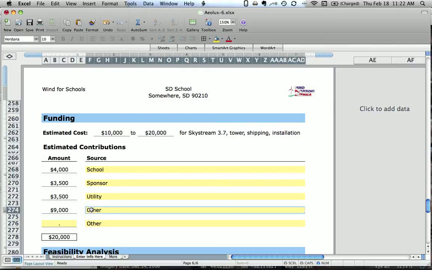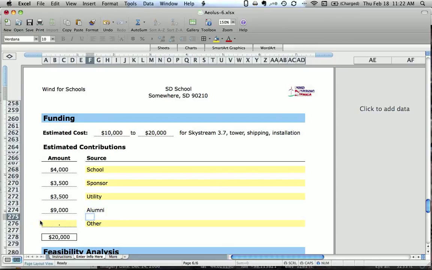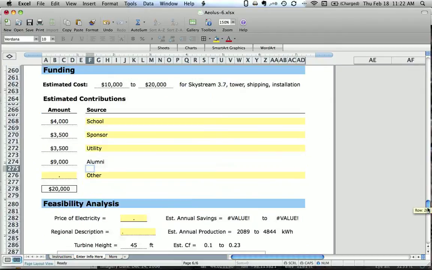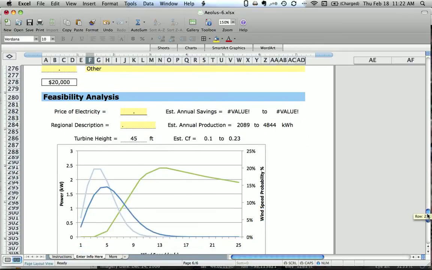So we enter our alumni and $9,000. We have $20,000. $20,000 matches the higher end of the estimate, and now we don't have to worry about funding. We're covered. Okay, the feasibility analysis.